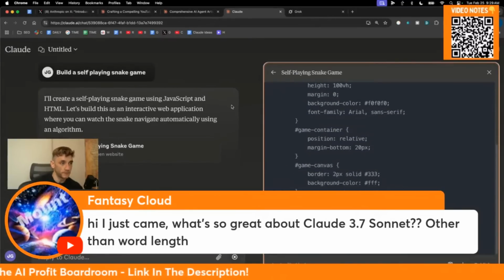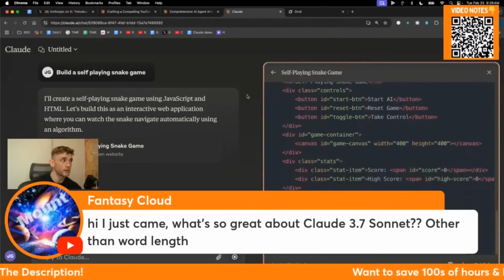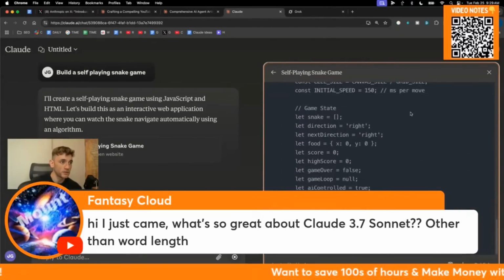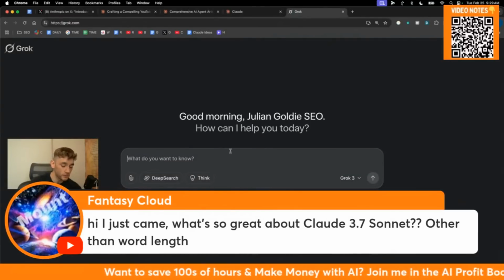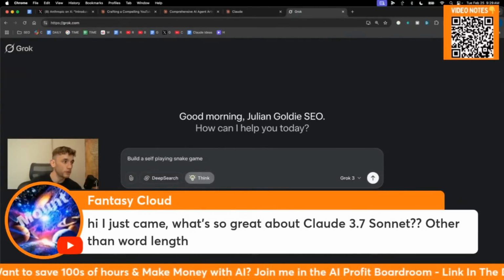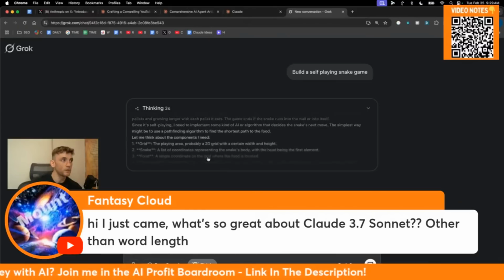Number one, it's super fast. Number two, when it codes, the UI tends to be better on the games that you build. Number three, you actually get to preview it inside the canvas over here. Now, if we do the exact same prompt inside Grok 3, we'll go on think mode over here and plug that in. Number one, you can't preview the code.